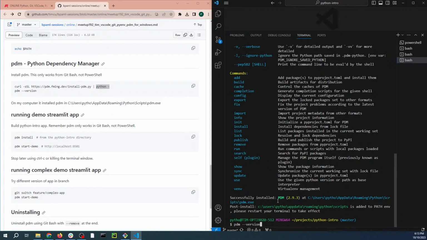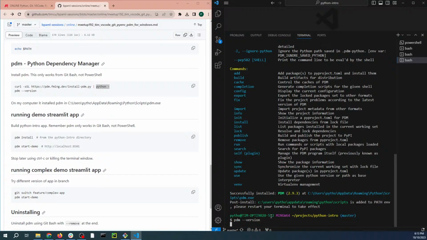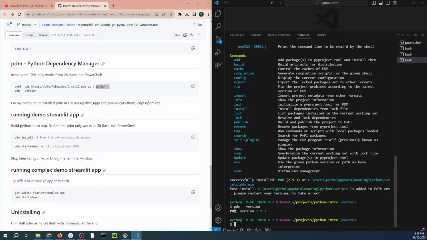Alright, so that's installed it at Users, Python, AppData, Roaming, Python, Scripts, pdm.exe. And it wants to add that to our PATH environment variable. We've already put that in the path, so we should be able to just say pdm --version and it'll tell us it's version 2.9.3.